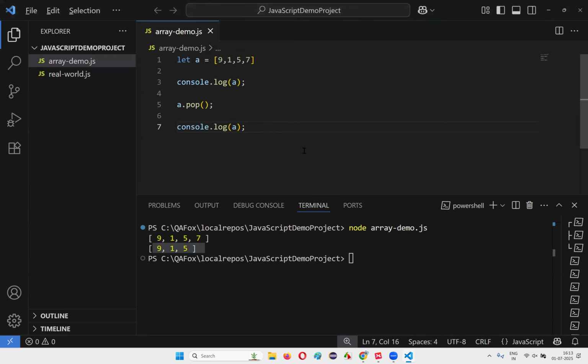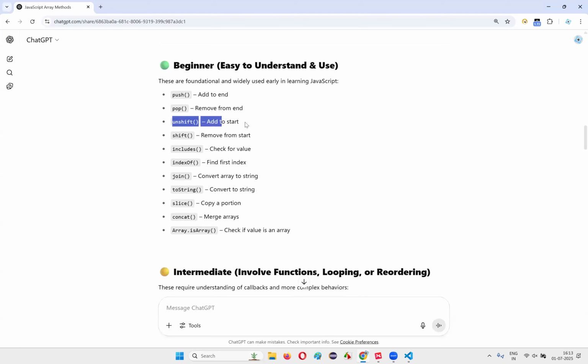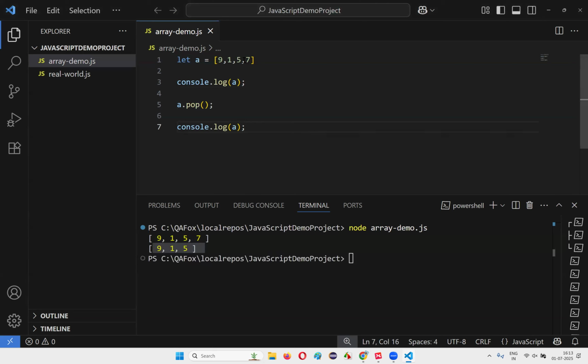Unshift means add to start. And before unshift, I can explain about the shift, remove from start. If you want to remove something from the start, you see, using push you added elements at the end of the array, and using pop you removed the last element from the array. That is using push and pop, right? But what if you want to add an element in the beginning of the array and remove the first element of the array? For that, you have to use shift and unshift, okay?